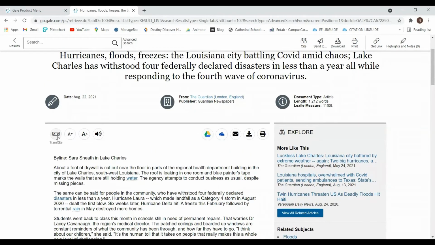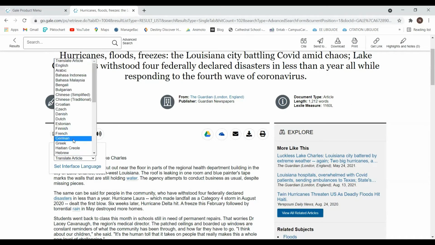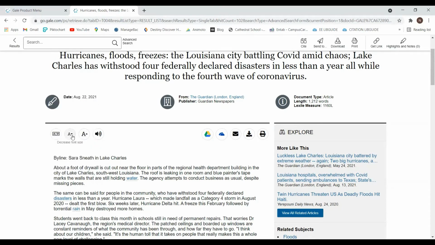I can translate this into another language. So I can translate it into either French or maybe Hindi or even Spanish. I can increase and decrease the font size. I can listen to it. I can share it in Google Drive, through OneDrive, email it, download it, and even print it.